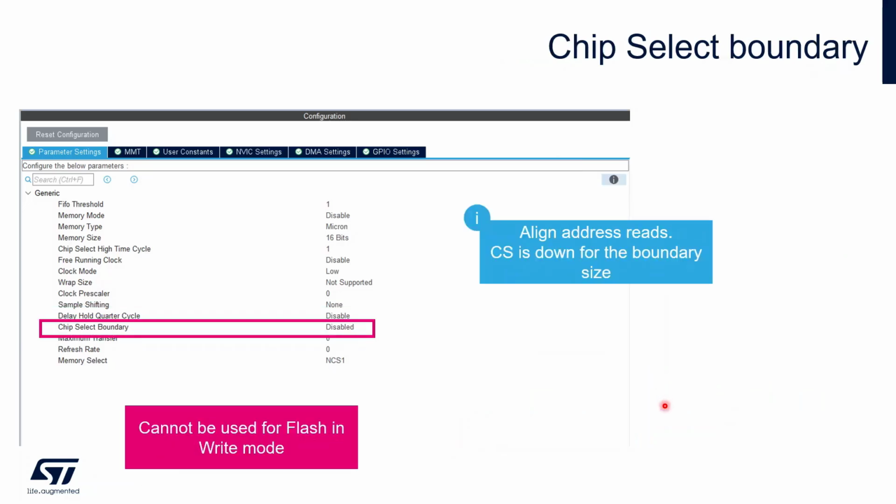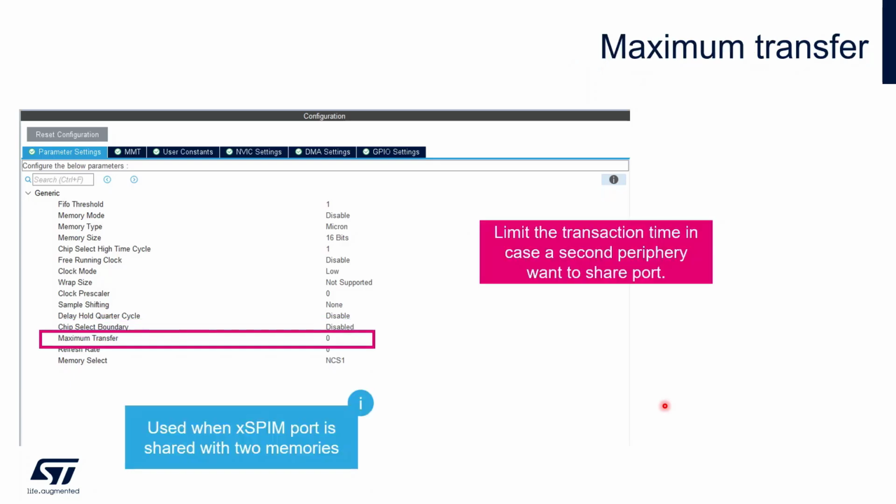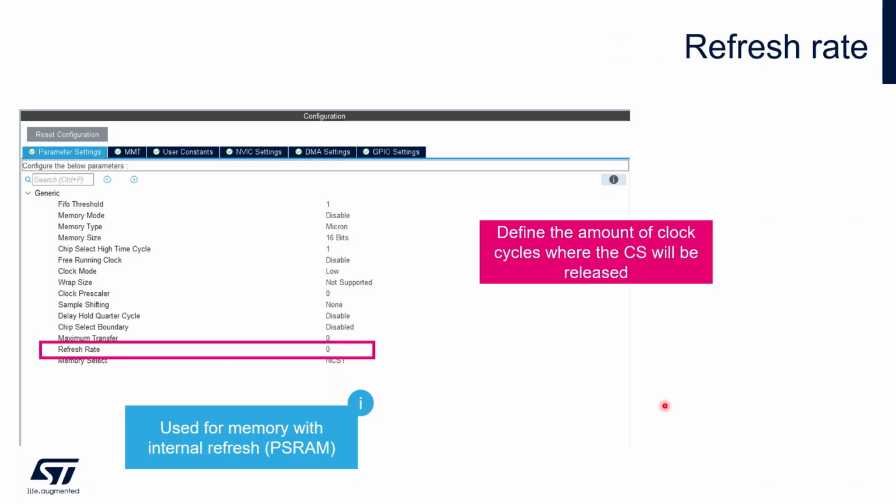And the chip select boundary, it's mainly how long the chip select can be down in case we're not using it, so it's not an issue for us, so we keep it disabled. The maximum transfer is for the case that we multiplex two memories together, which we are not doing, so we don't need to limit the maximum transfer time. For us it can also be infinity. And the refresh rate is for the case that we have, for example, pseudostatic RAM, which needs the chip select to rise after some time to be sure that it can refresh the internal memory, but we have flash, so for us also no problem.